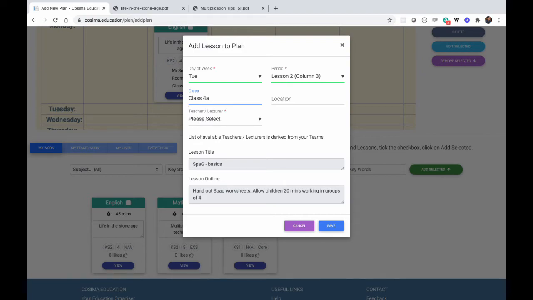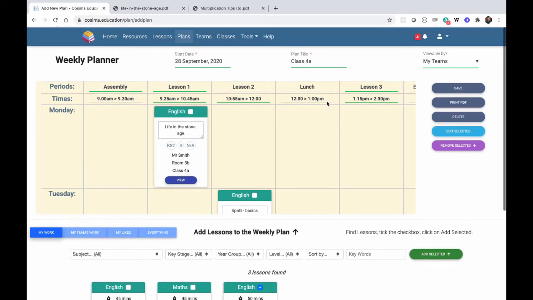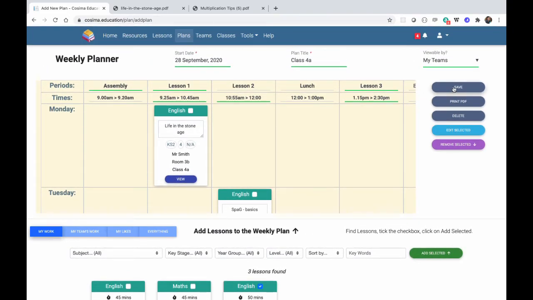class 4A, and the location is room 3B, and this time Miss Take, who's in one of my teams, is going to be doing the teaching. So we'll save that, and there you go. Let's update the weekly plan, save it.